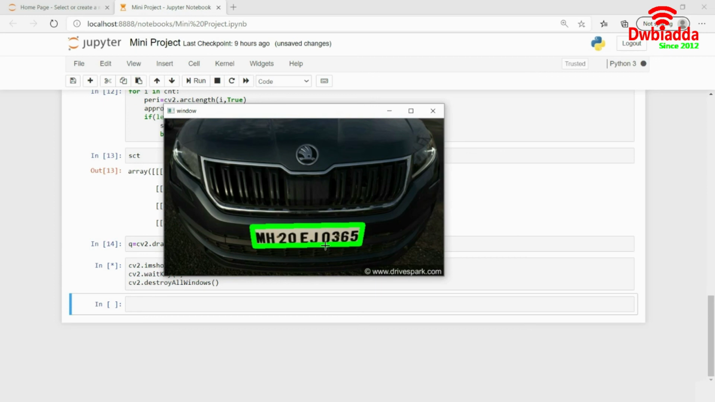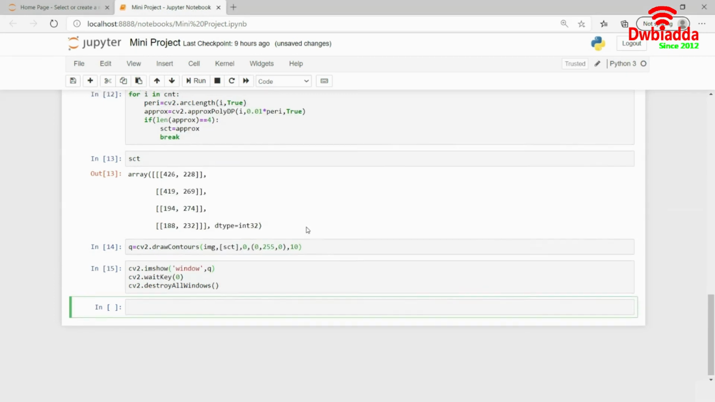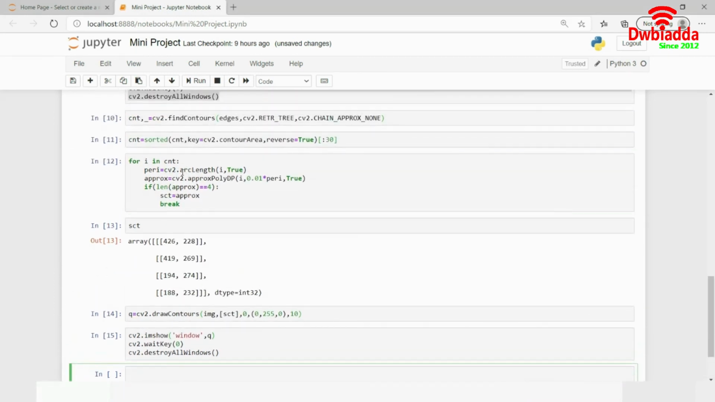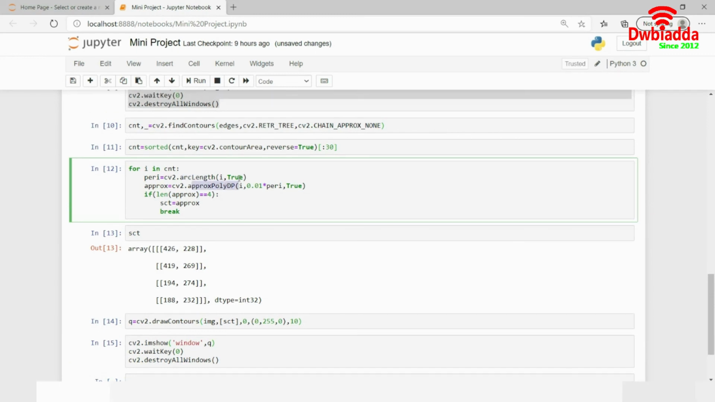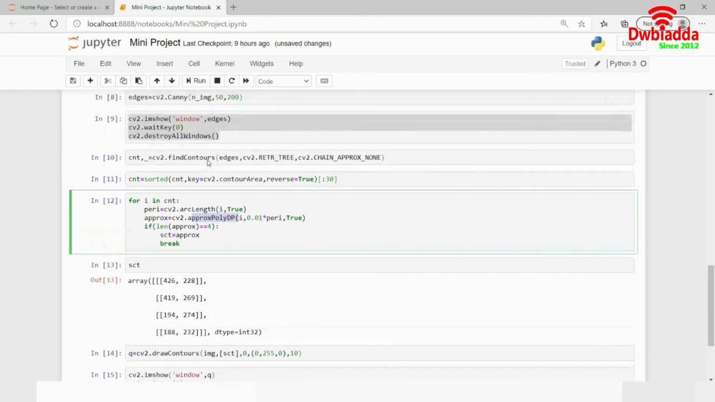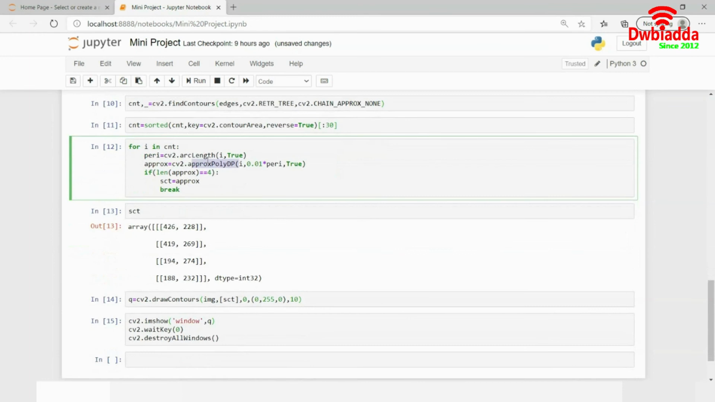So I will end this lecture over here, because we have learned quite a few things in this lecture, like using the arc length, which finds the length of the arc, and the approxPolyDP function, which finds the different shapes, and a lot more stuff. It has gotten quite complicated, I guess, and you need to revise this. I hope you enjoyed this lecture and learned something interesting and important from it.